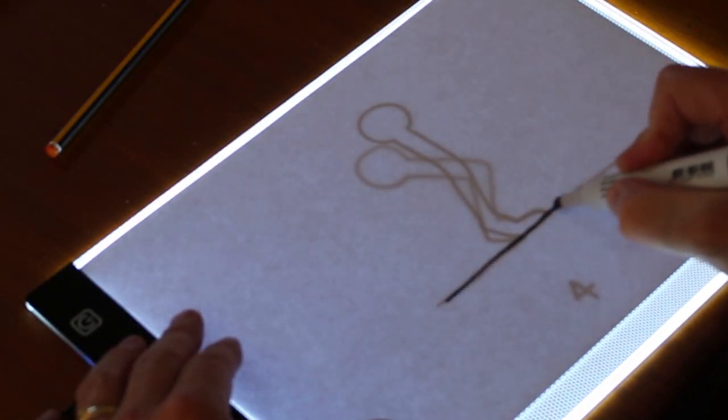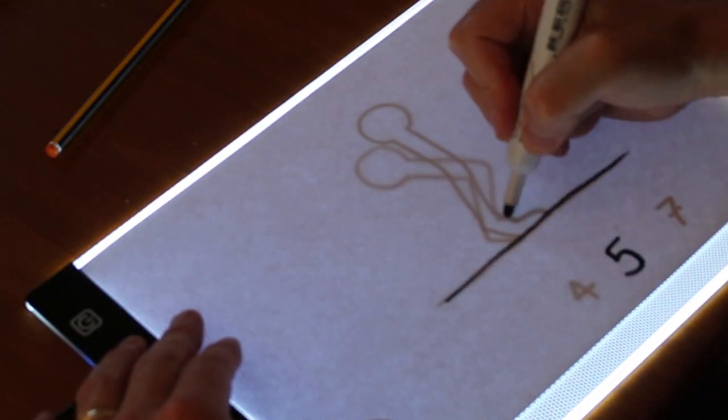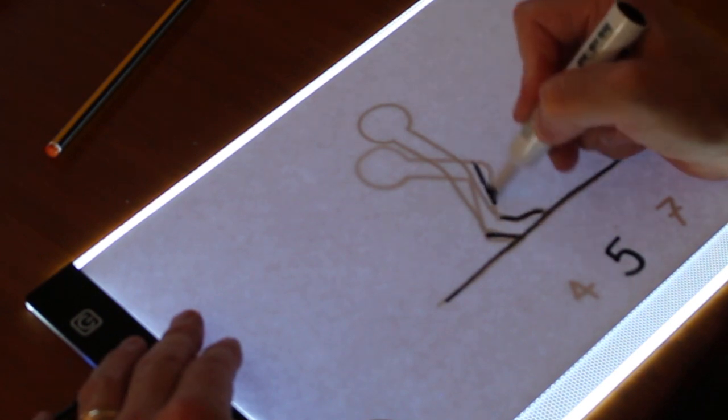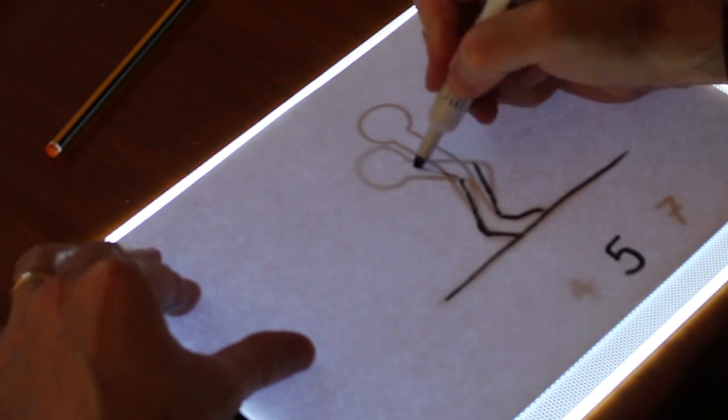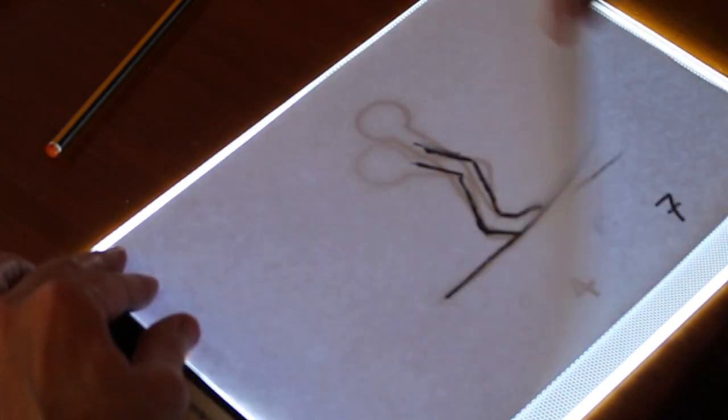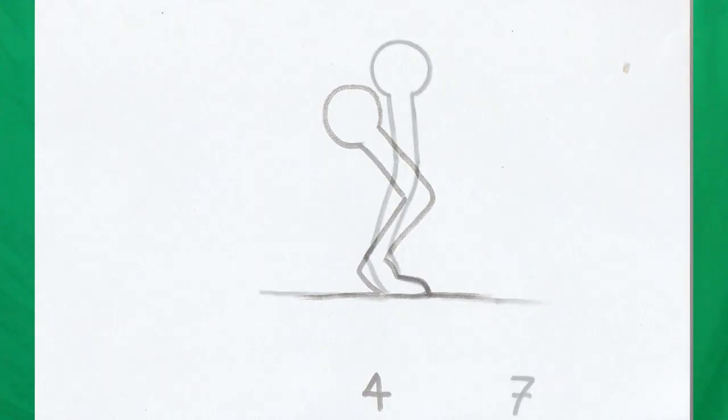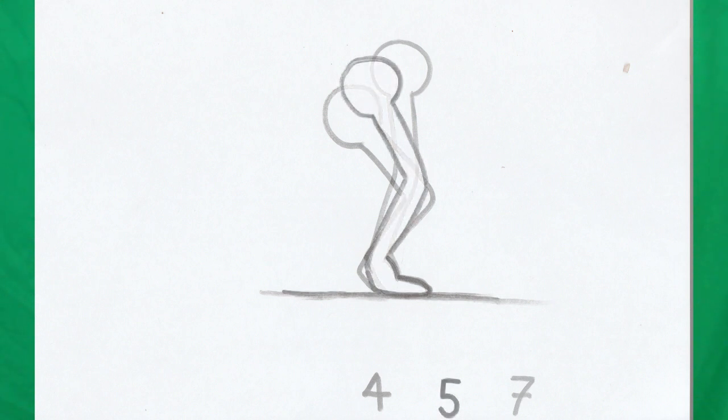Let's now add another in-between, this time between page 4 and page 7. So put 4 and 7 on the lightbox, get a new piece of paper, put it on the lightbox and number this one as page number 5. On page 5, try to draw the halfway position between 4 and 7. You've now made enough drawings to produce an animated sequence.